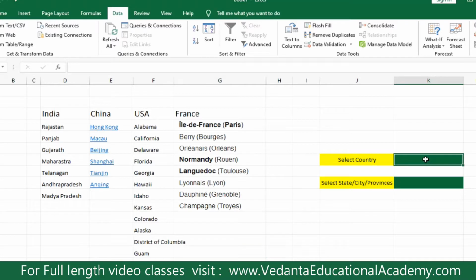So here if I select a country as India, it should give the total list of the Indian states, and if I select the country as China, it should give the total list of the cities or provinces of China. If I select the country as USA, it should give the total list of states of USA, right?